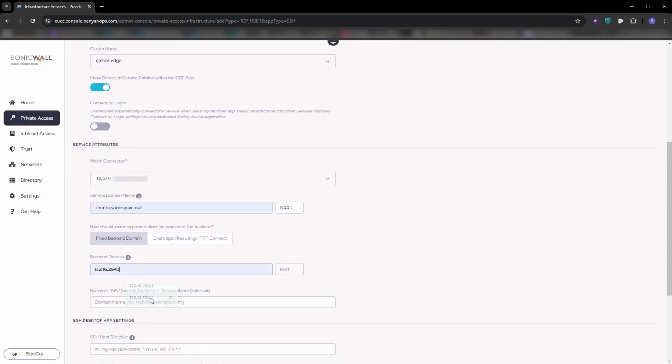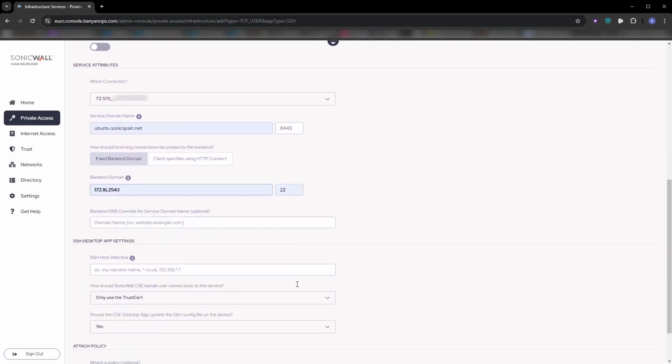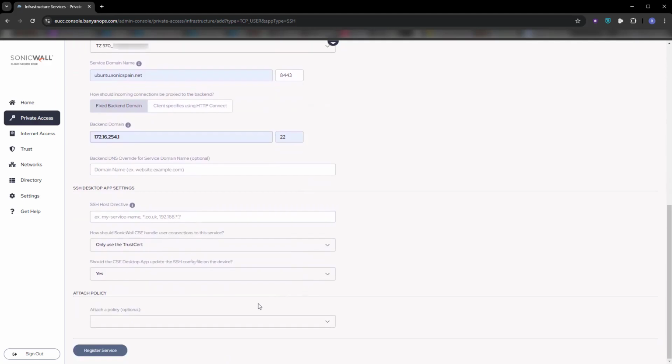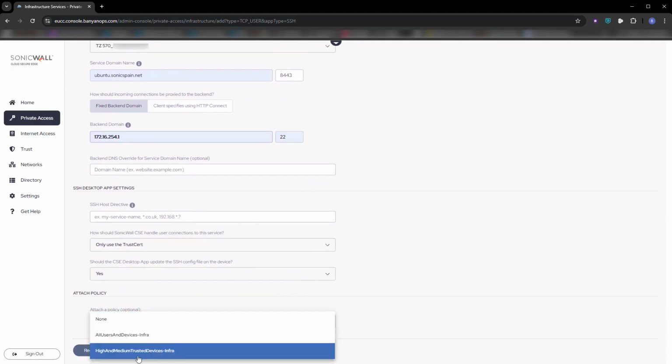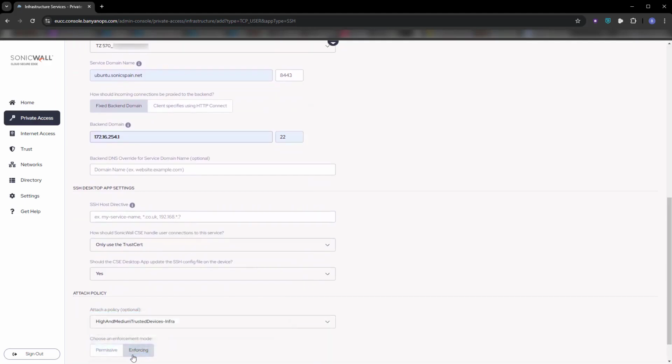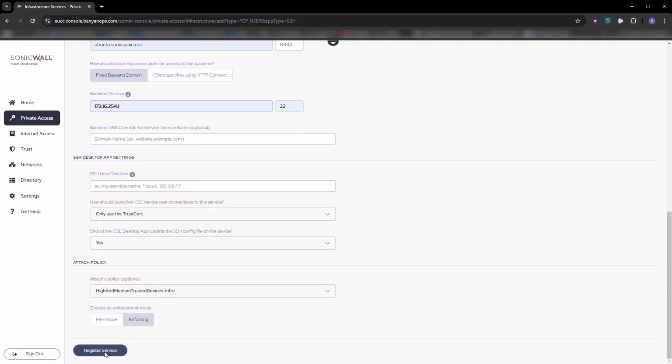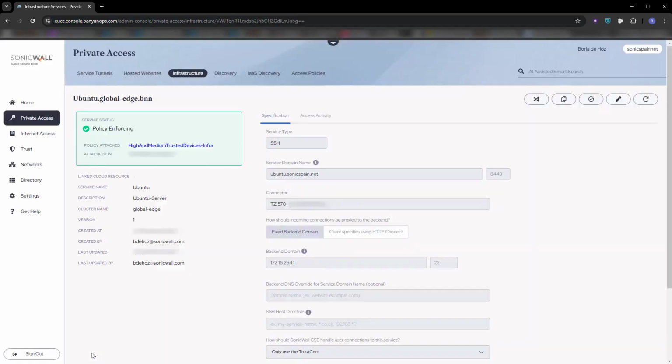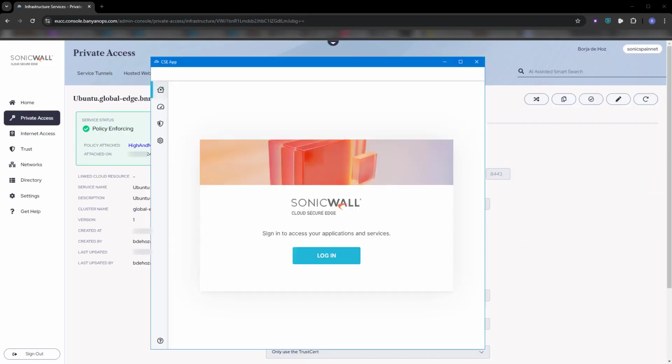In backend domain, we put in this case the local IP address, reachable through TC570 and the real port, port 22. We apply a policy. We can make it enforced or permissive, in which case it wouldn't apply, and we save.